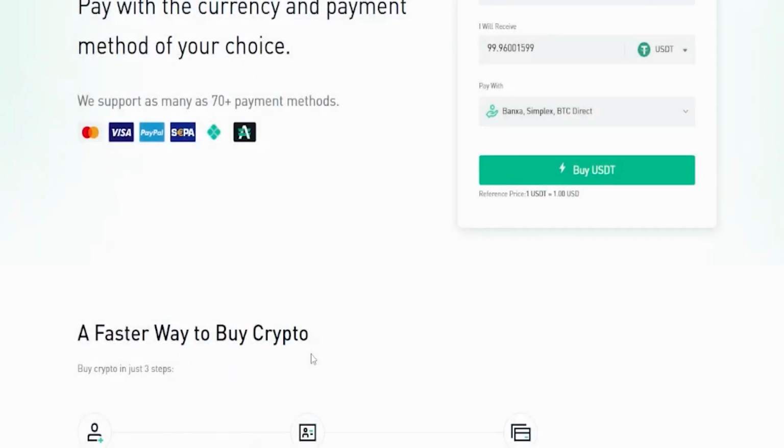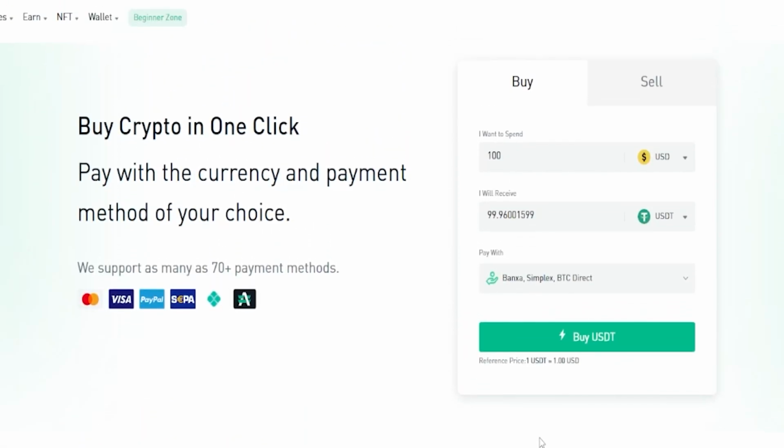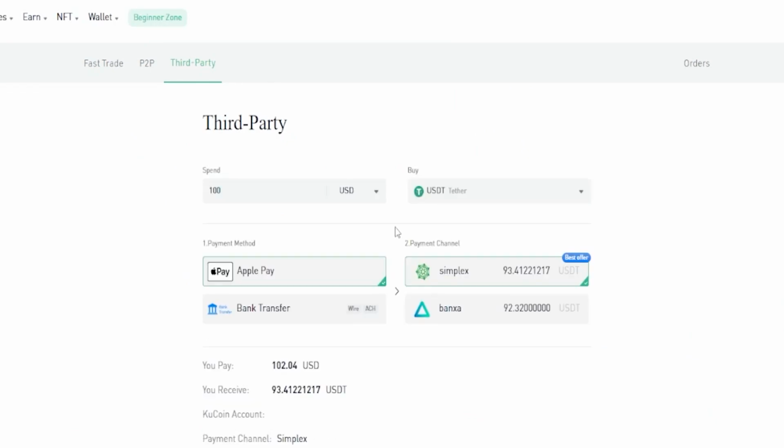So if we were to give this a click here, we can see that we've toggled this over to a third party option. From here, we would just click on buy USDT. Then on this page here, just simply choose the third party payment provider that you wish to use. These are all perfectly fine, but I do find the fees to be quite high. You can see that for Simplex here, we'd be receiving 93 Tether for a $100 spend. You can see Banxa here would only be getting you 92 Tether for a $100 spend.